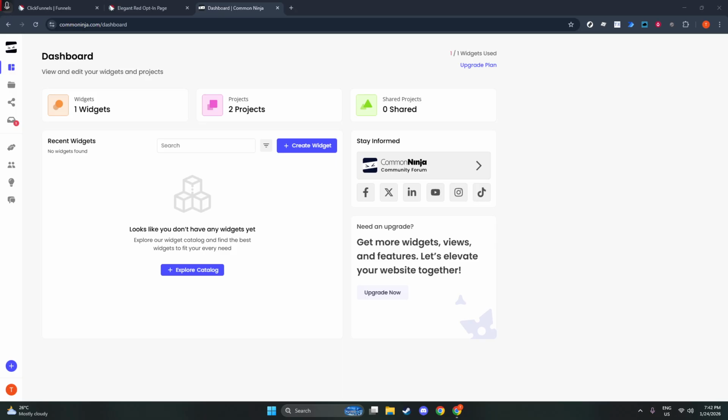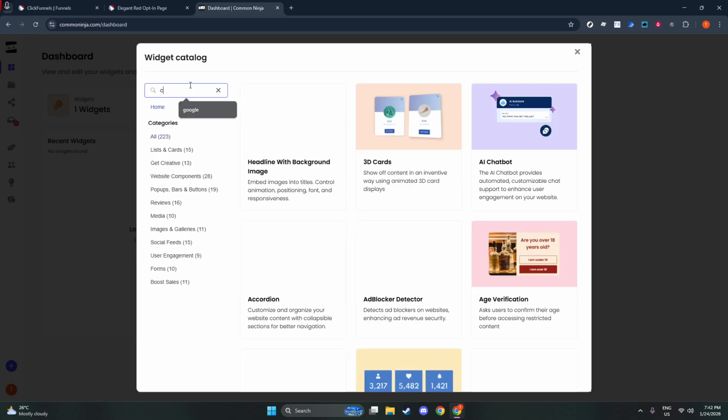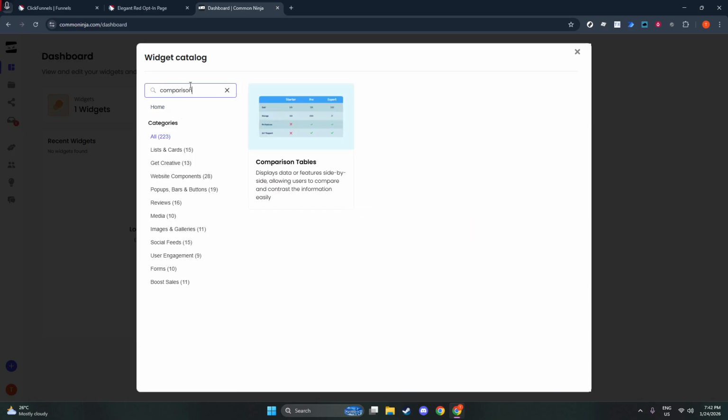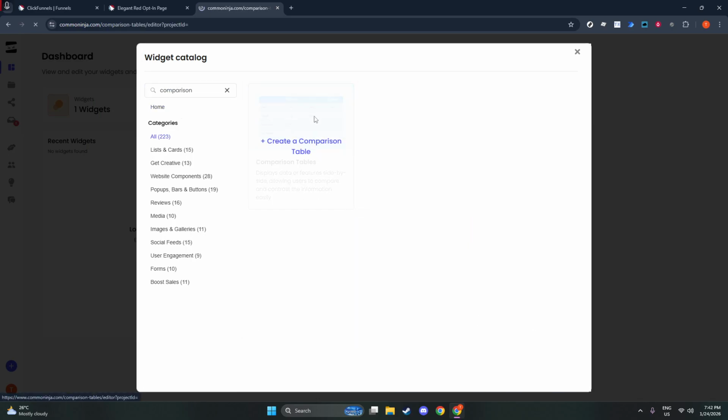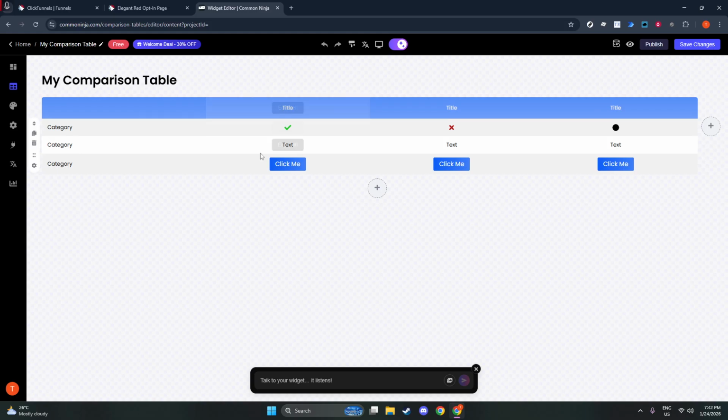We'll start by creating the table itself. Head over to Common Ninja and open the widget catalog. Search for the Comparison Tables widget and launch it. Inside the editor, begin customizing your table to match your offer. Add the features you want to compare, set up your columns for each plan or option, and create rows for the specific attributes like pricing, limits, or bonuses.